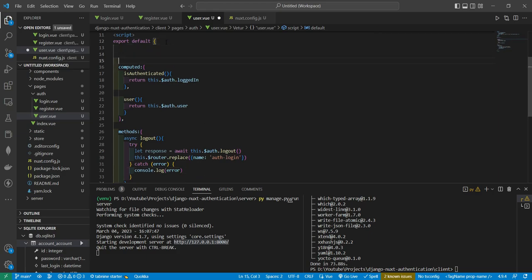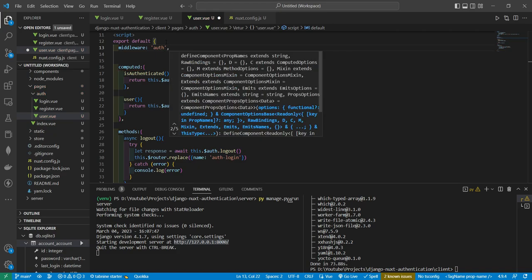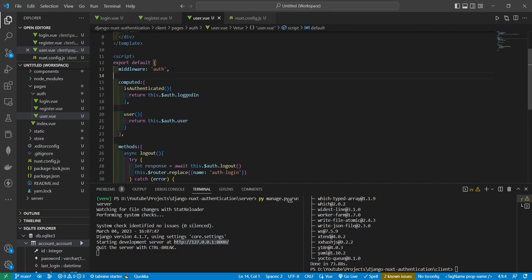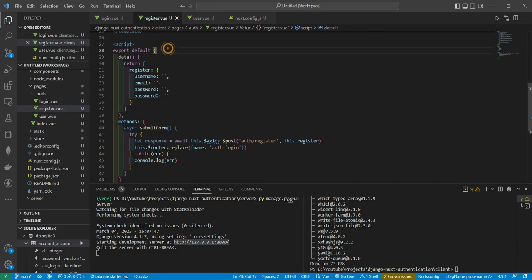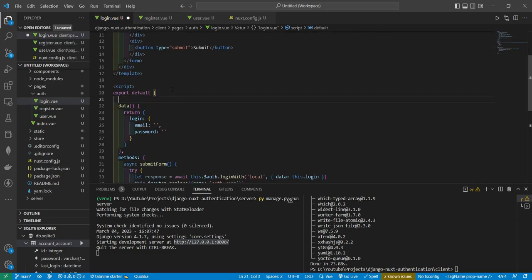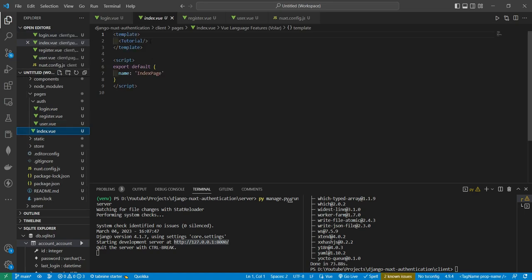We can also restrict the access to this page by using a middleware. So this will prevent the unauthenticated users to access user page. Only authenticated users can access this page. We can also restrict the access to register and login pages. So this will prevent authenticated users to access the register and login pages again. Let's create links to access these pages. I will remove tutorial component from the index view.